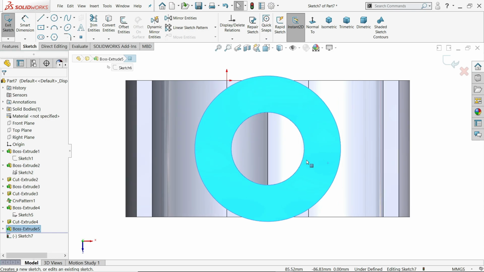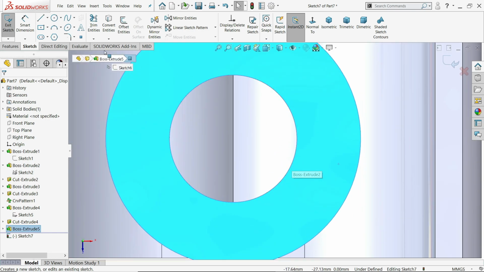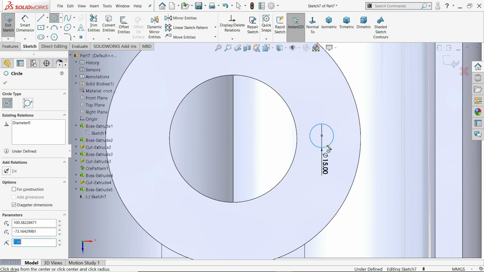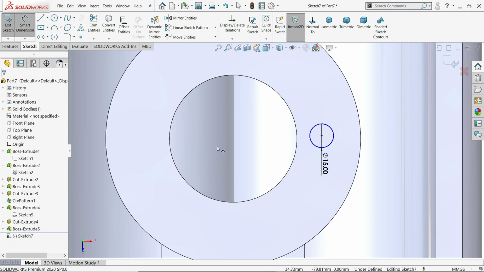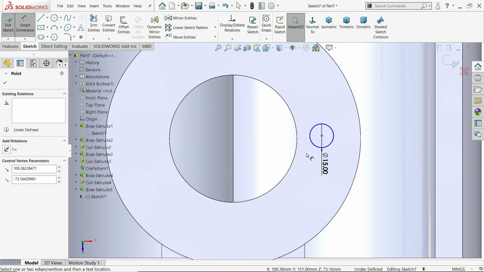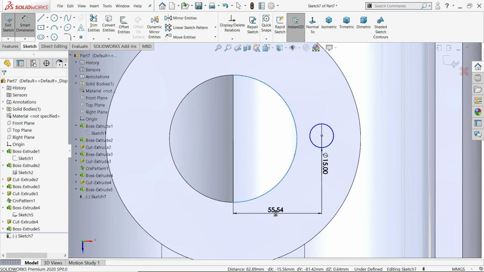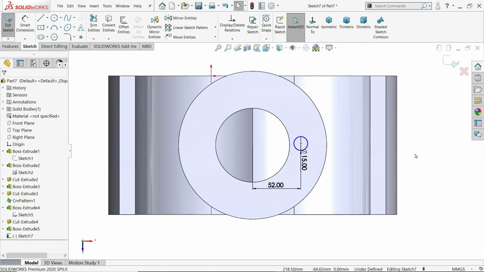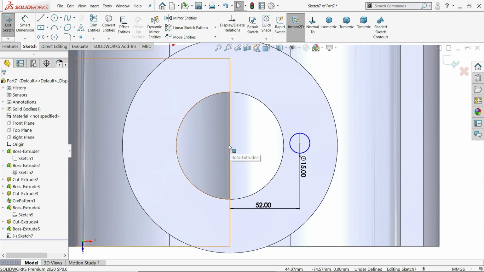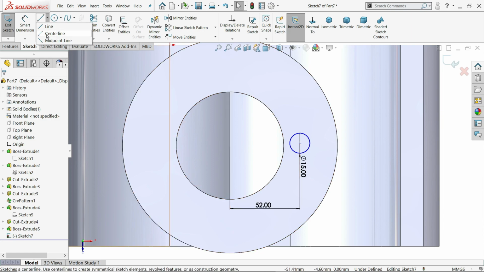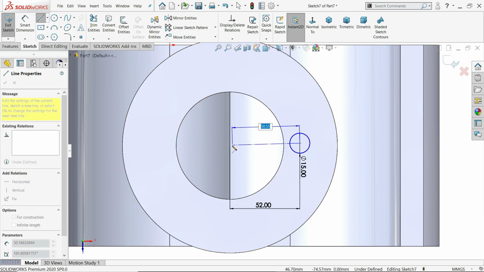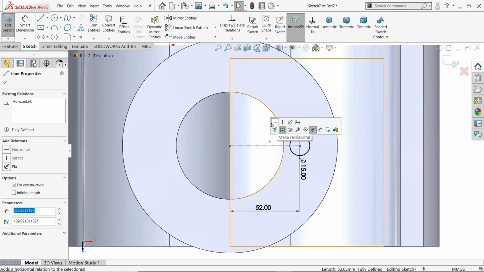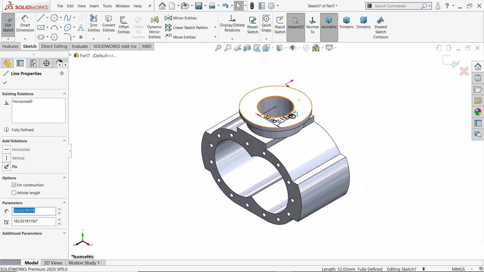A sketch. Now the distance from here to this is 52 millimeter. Say yes. Okay. Now we need to define some center line. So simply create a sketch and find center point. Horizontal. Now it is a fully defined sketch.